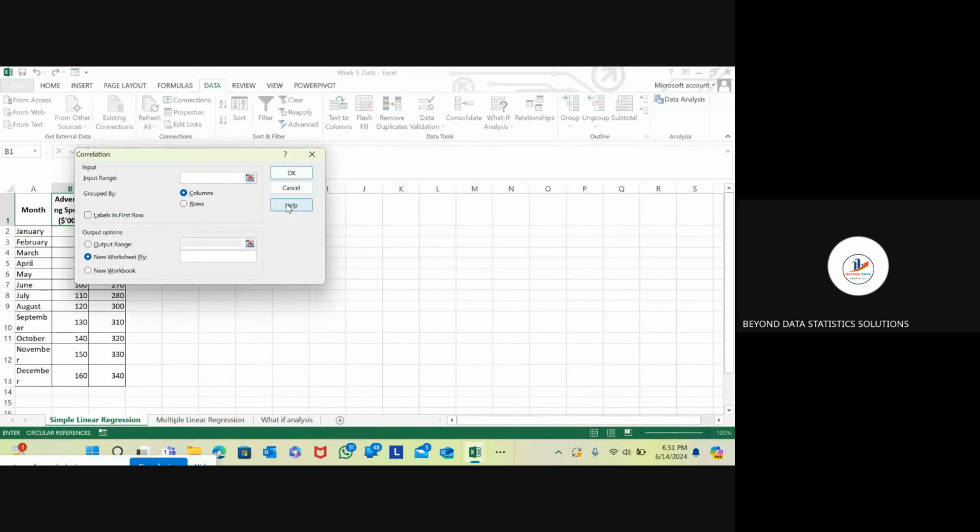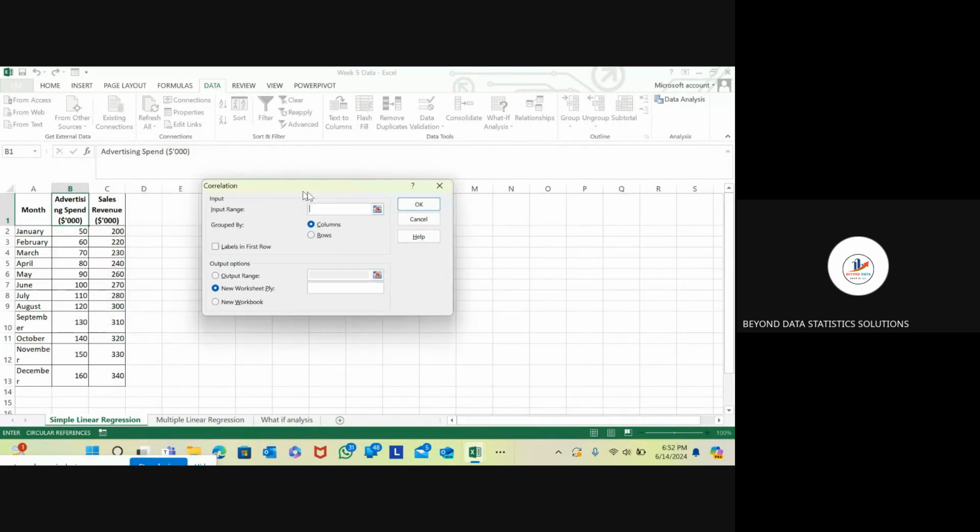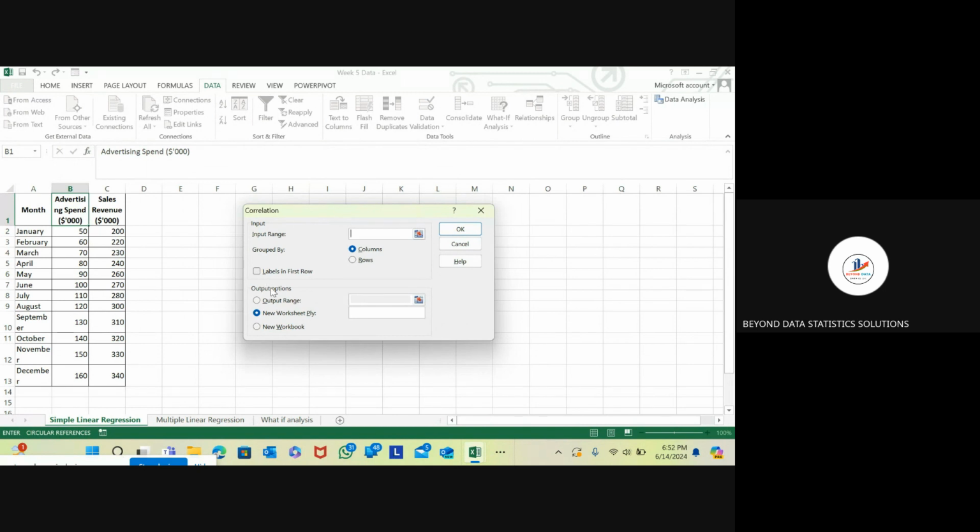Correlation, click OK. So there you can see you are being asked. You can just drag that dialog message box to the other side. Drag it so that you can move it. Just click on it and see if you can drag. Yeah, nice. So the input range.